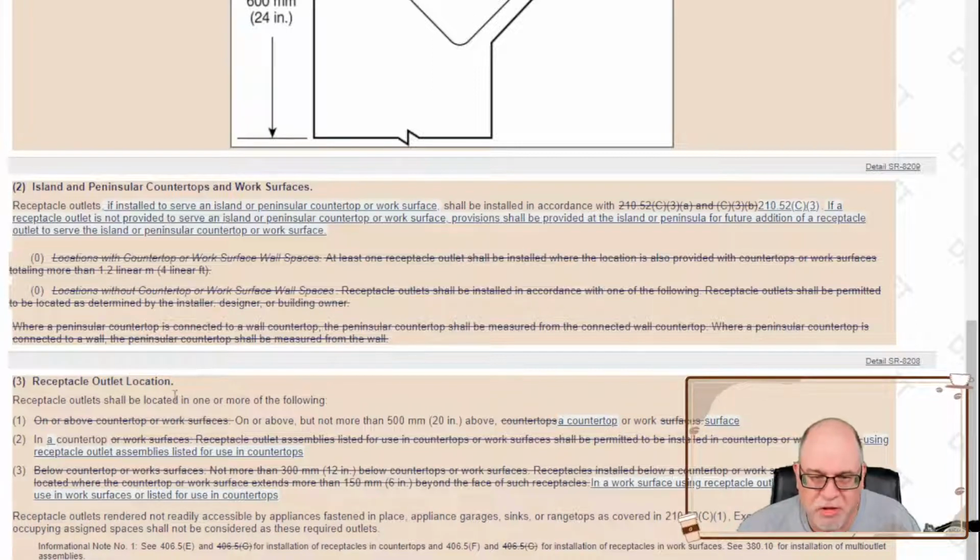All right, so let's look at the locations, and I don't know how much you can see it because it is at the bottom of the screen, but I'll read it to you. It says receptacle outlet locations. Receptacle outlets shall be located in one or more of the following: on or above, but not more than 20 inches above, a countertop or work surface. Okay, not really a change, just how it was written. Number 2, in a countertop.